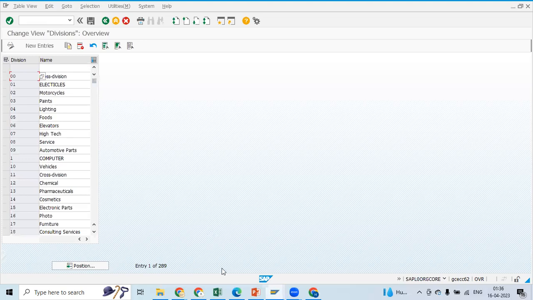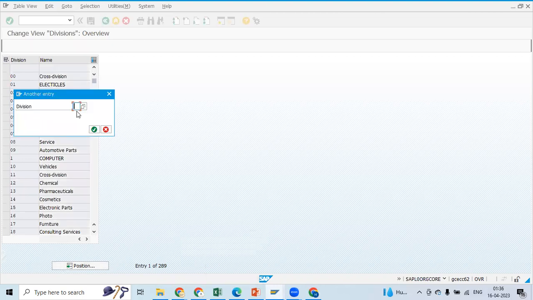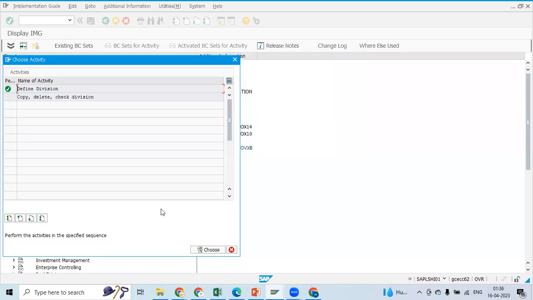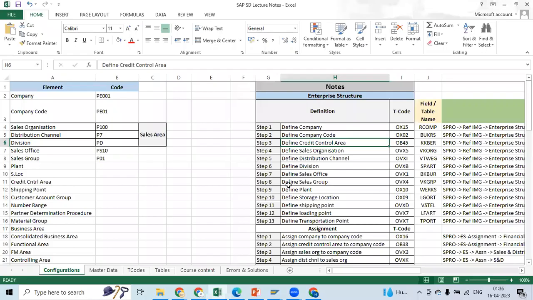Okay, so now that we created a division, let me check what we have created. So this is the division that we have created, PE division 1. With this we have created a complete sales area. Sales area is a combination of sales org, distribution channel, and division. We have created a sales area now.